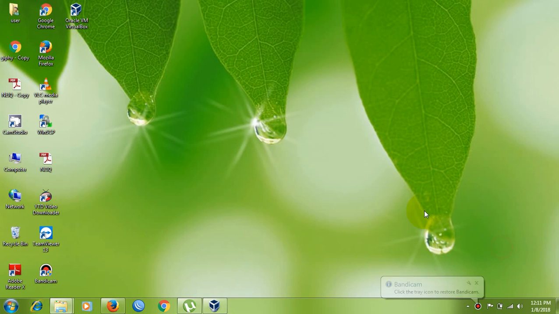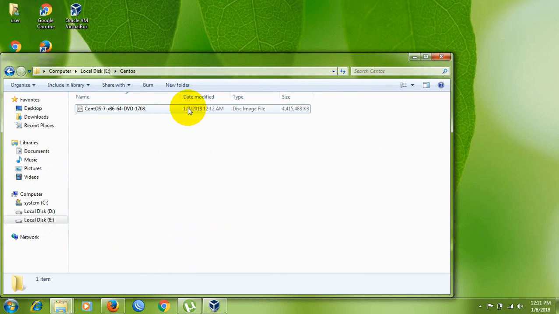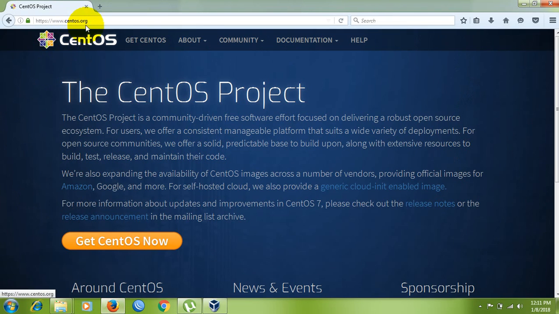As you can see, I have already installed the Oracle VM VirtualBox, which you can also download from the Oracle website. I have also downloaded CentOS 7 on my computer, and let me show you. Here is the CentOS 7 ISO image I have, which I downloaded from the CentOS official website. So here is the URL.